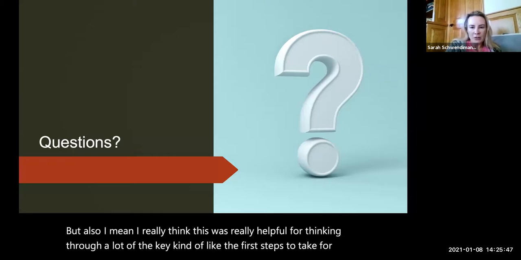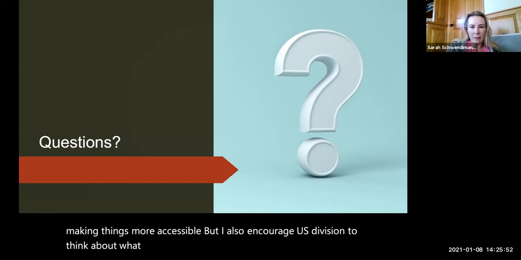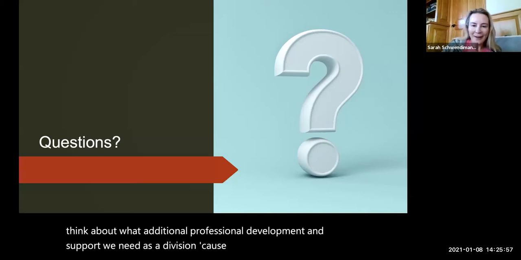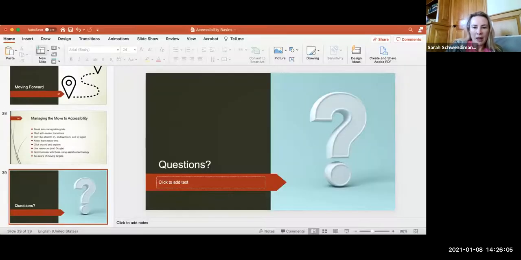But I'd also encourage us as a division to think about what additional professional development and support we need, because I think each topic, each heading, can be like two more hours of a really interactive workshop, where we can keep doing stuff because there's just so much. So please let me know and we should talk. And Laura's here. Hey, Laura. You can tell Laura too what would be helpful for additional professional development and time, as a division and for the college, to work through some of these topics.